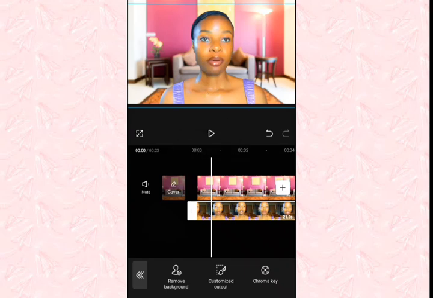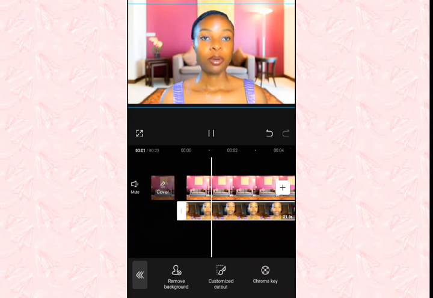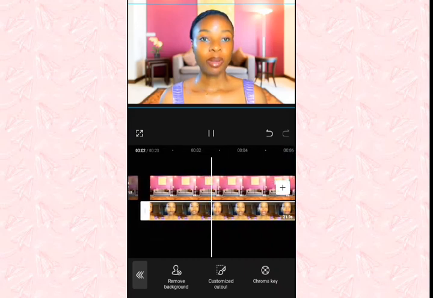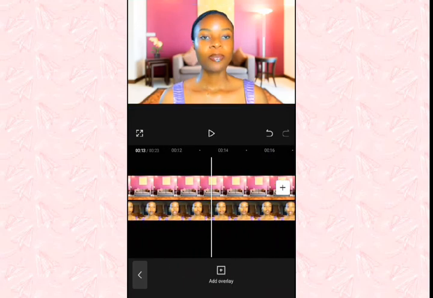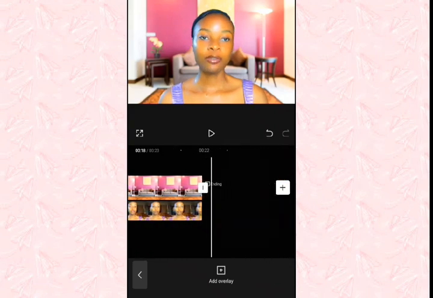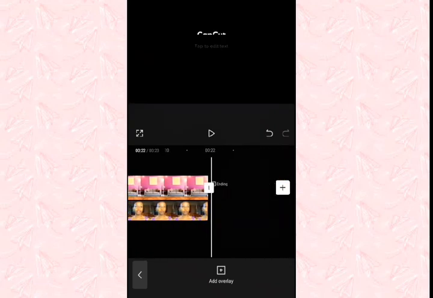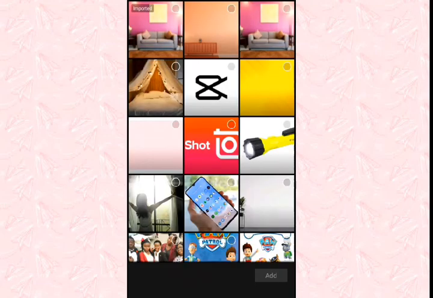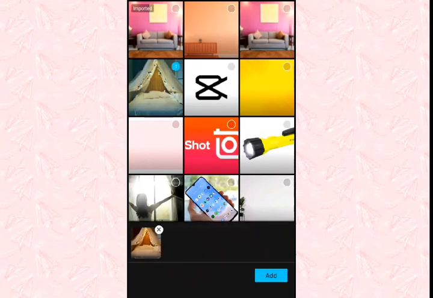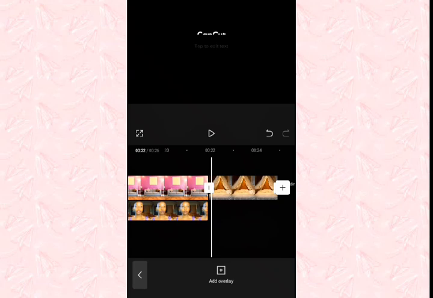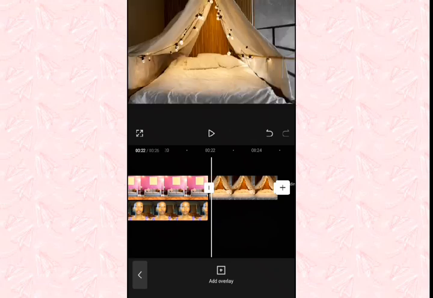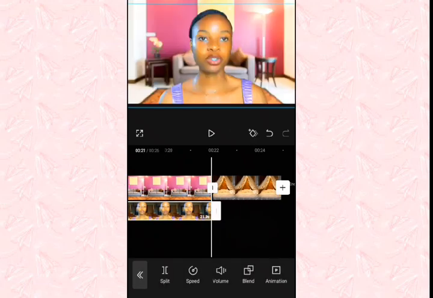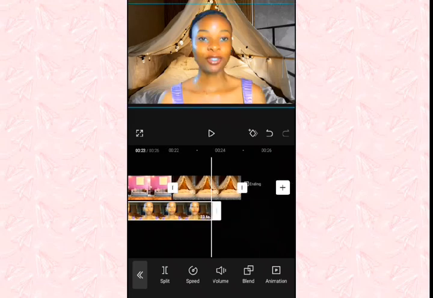Now that the background is removed, you have to play it to see how it is playing. Then you adjust whatever you want to adjust, and you can as well use another background for the next video. You can just choose it there and attach it to the video. Now you have to drag your video to the background.